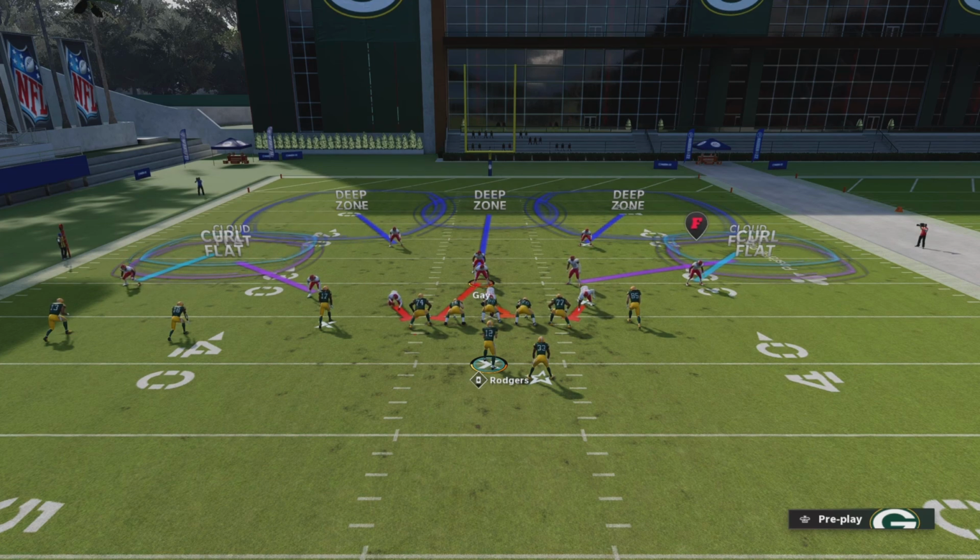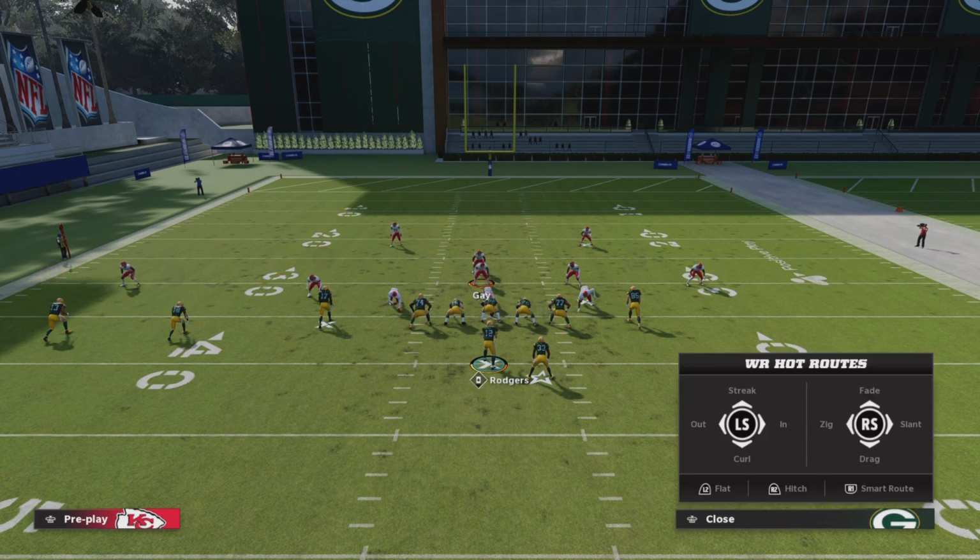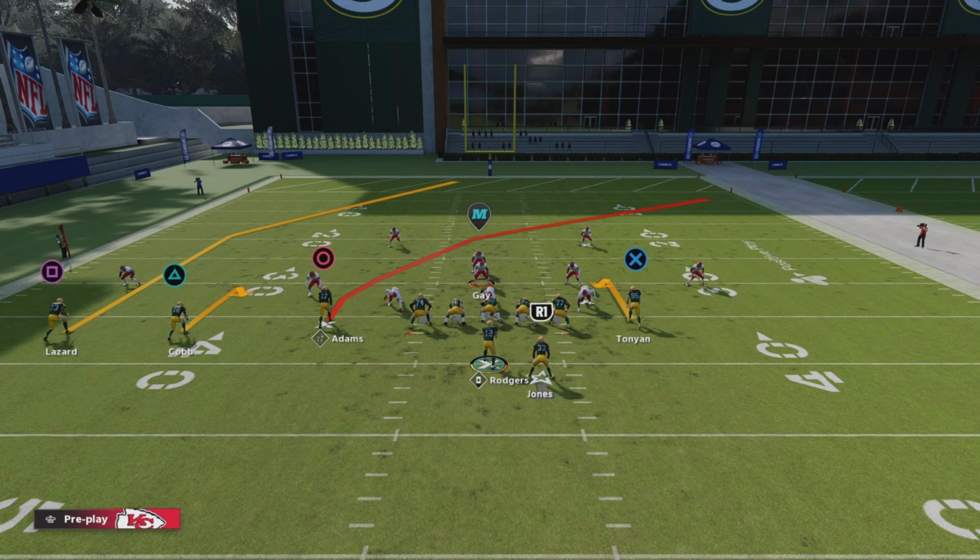I do this a lot. This is pretty much my base defense. And what you want to do in situations like this, you want to have route combos that make them choose something to use over the middle of the field. So right here, I will spread them out. I have the crossing going over the middle.